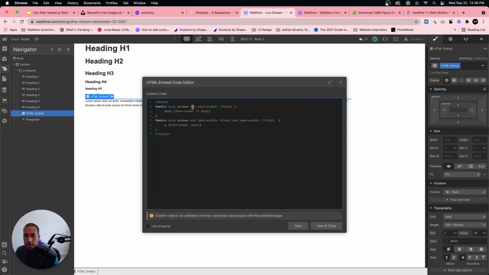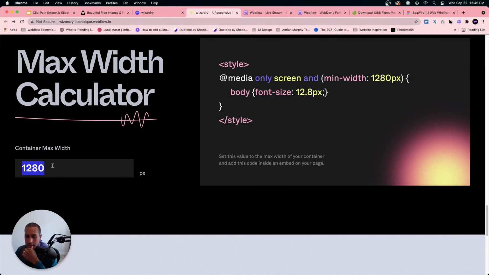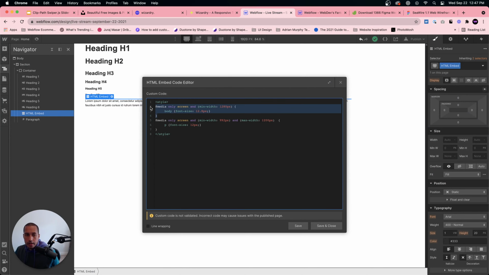So let's say we had a max width of 1920. The max width for the container was 1920. Yeah, so it would fill the screen essentially, but on really large screens we might want a container that large. So let's just try it. Let's say the container max width is 1920. We'll grab this piece of code in here and just paste it in there. So 1920, save and close.